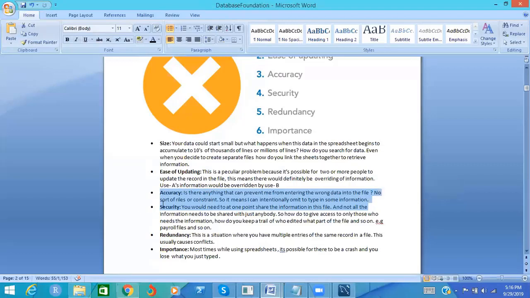Then another challenge will be security. Not all information is supposed to be available to everybody in the organization. There are some levels of information that are only accessible to some categories. You can give privileges to some, or privileges to view a particular part of the data. But in a spreadsheet, this is a challenge because all the information in the spreadsheet is available to all.